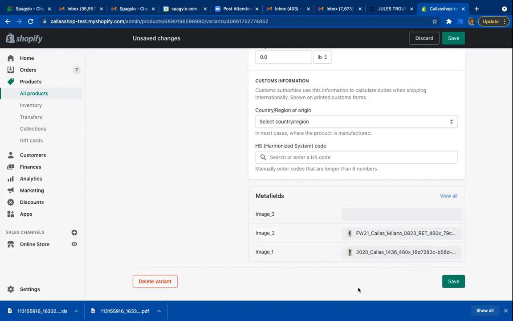And I'm going to show the third way of doing it. So that's by using alt text on the images. So I'm just going to go to the product.